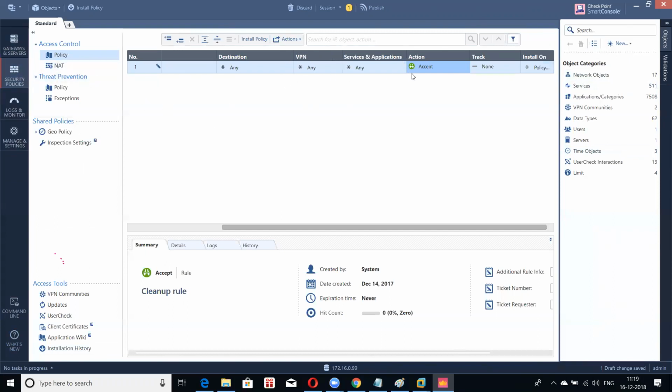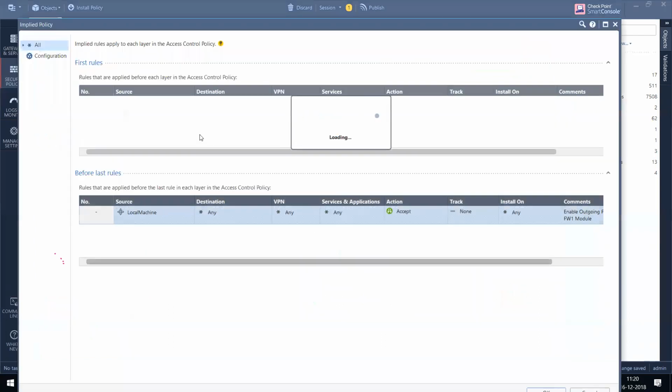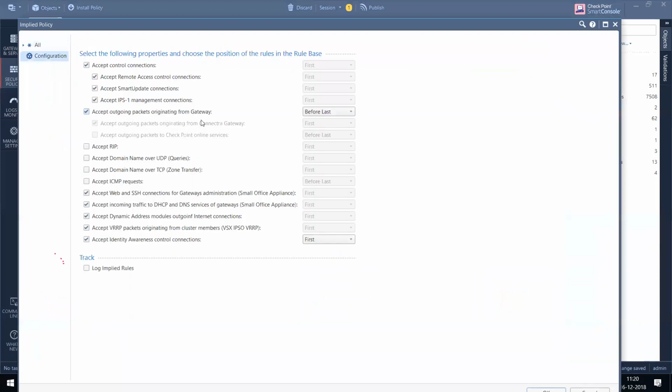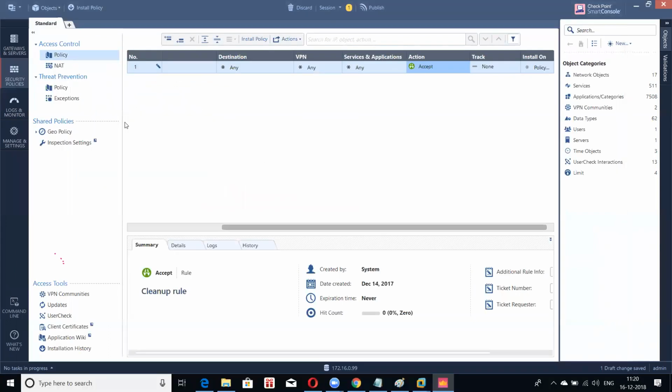At that time, we will see the explicit rules and implied rules. So here we have implied rules. I will explain what implied rules are, what the default implied rules are, and what things you can configure. Correct? So let's look at the interface here.